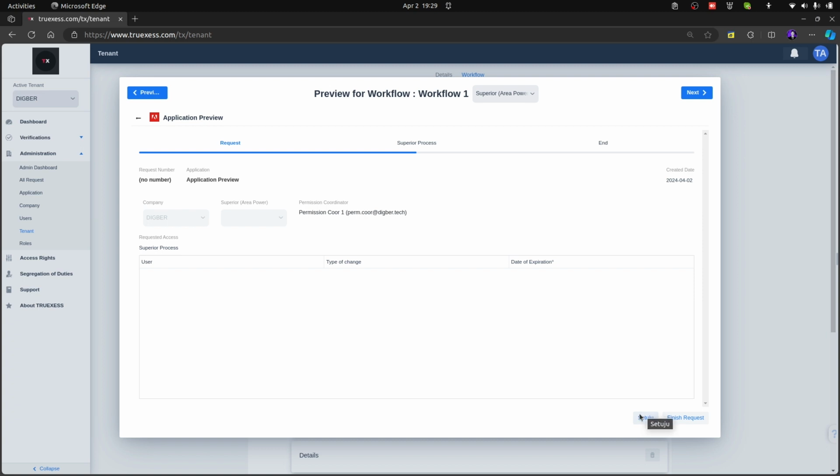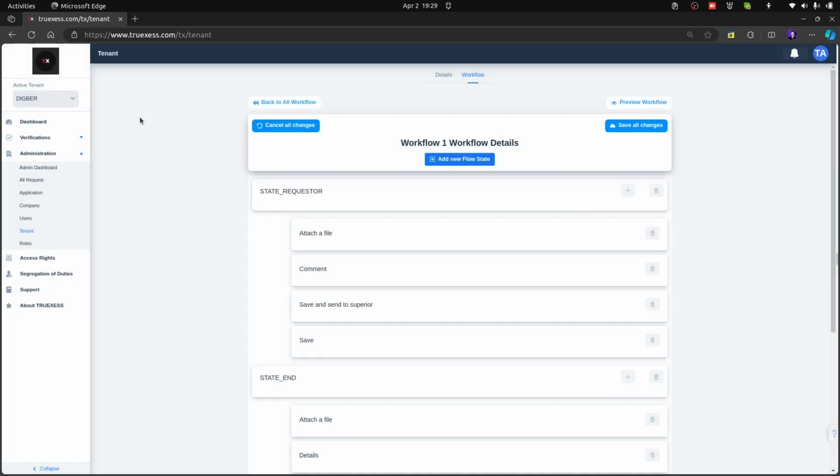For the Finish Request button here, this button will be created automatically at one state before the last state to ensure that the user can complete his request. If you feel it is correct, you can click Save All Changes.